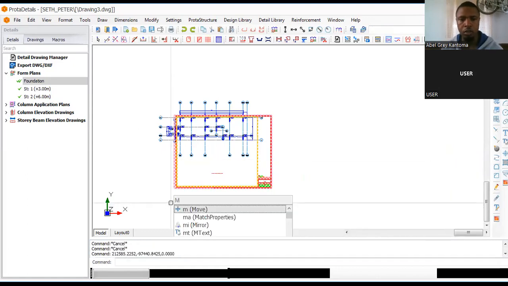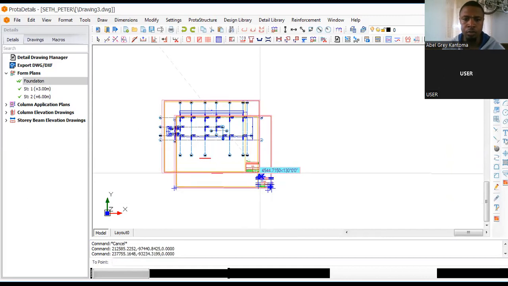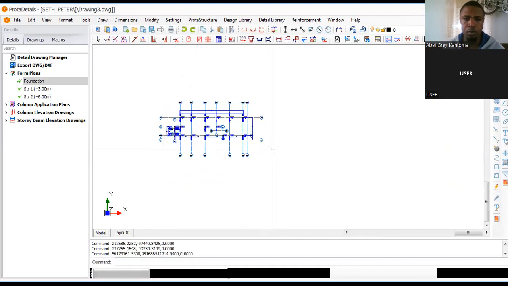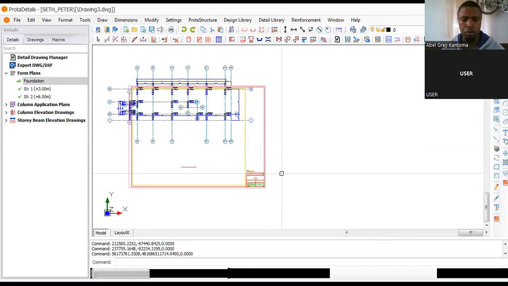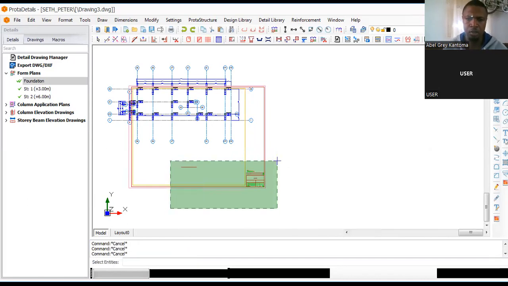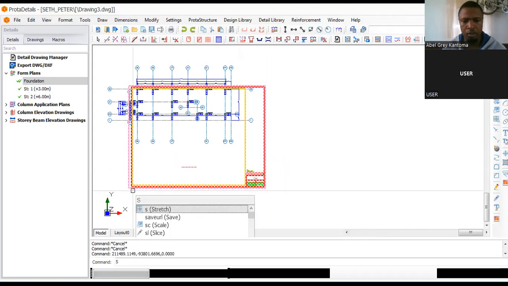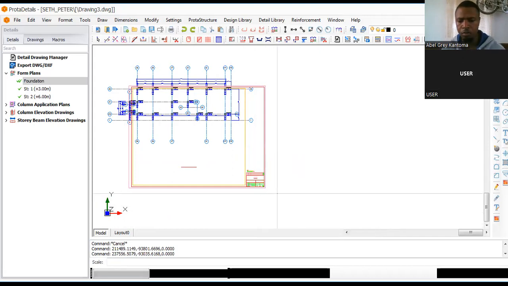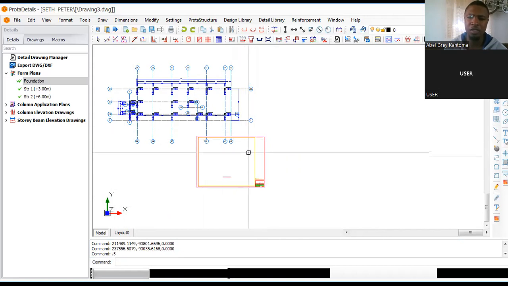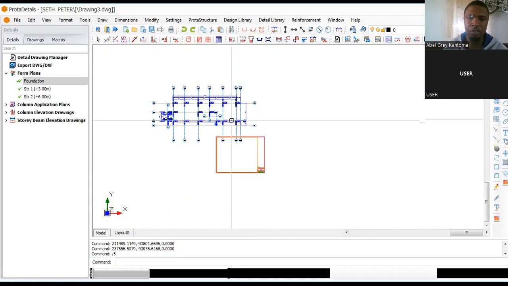Highlight, and I'll move. So I just made this a bit smaller. Let me highlight it first. SC, enter. So I'll make it smaller, 0.5. 0.5 means half of this. So I have just made it smaller.